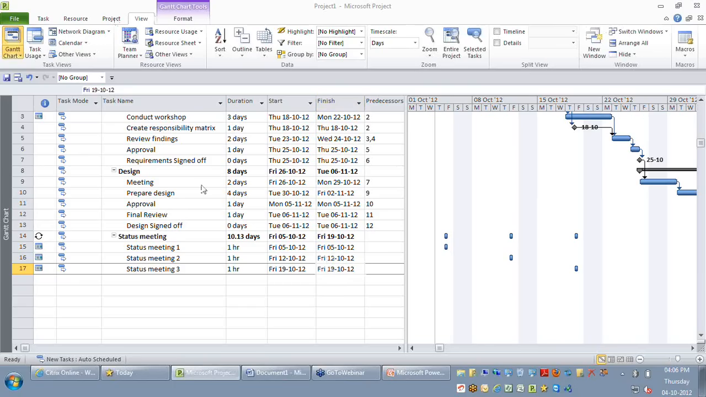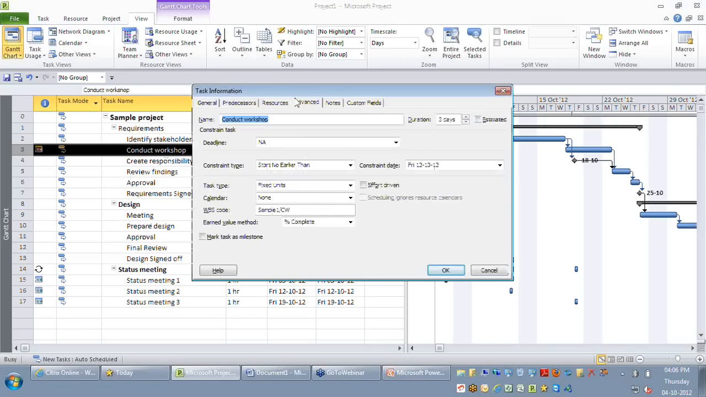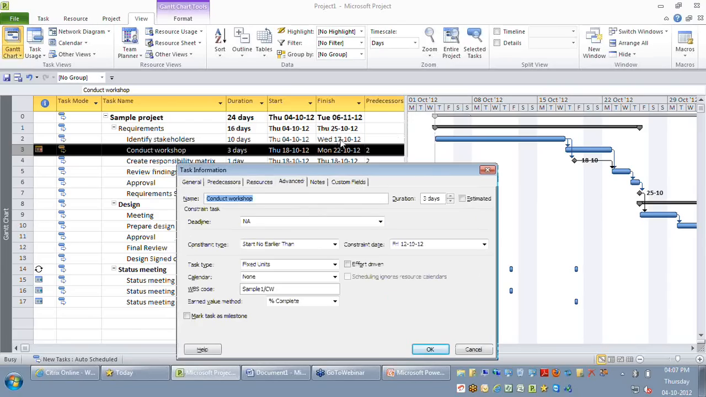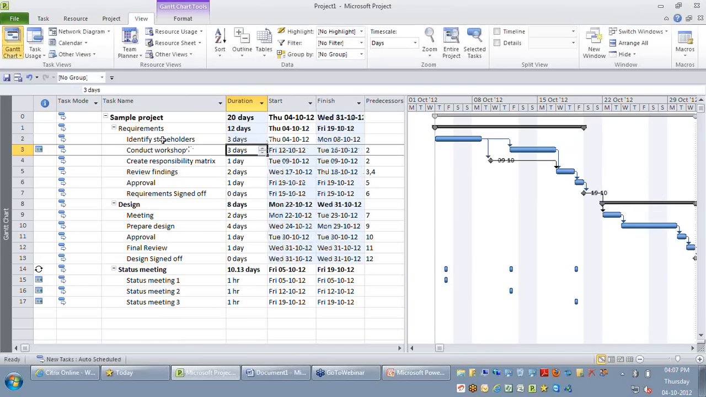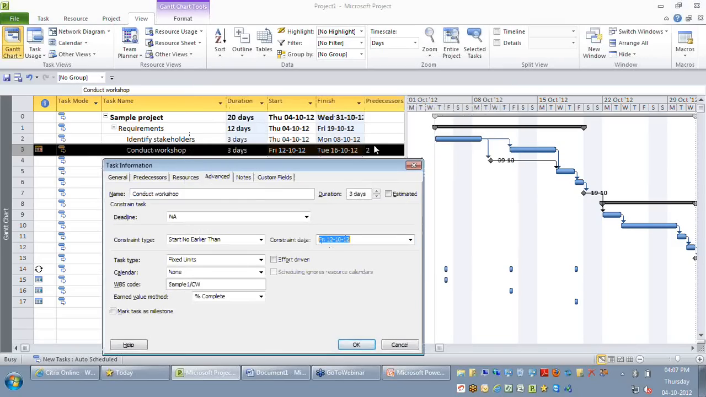For example, if I have my conduct workshop, you can see currently I have the constraint type as start no earlier, since my predecessor identify stakeholders is completing on 17th. Let me give a lesser number here. Now if you look at my identify stakeholders, it's completing on 8th, but my conduct workshop is starting only on 12th. The reason is I have forced that this task cannot start before 12th. But if my predecessor is completing on or after 12th, the predecessor will be respected.